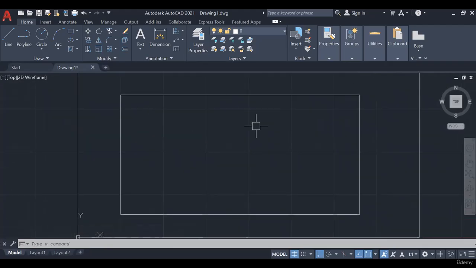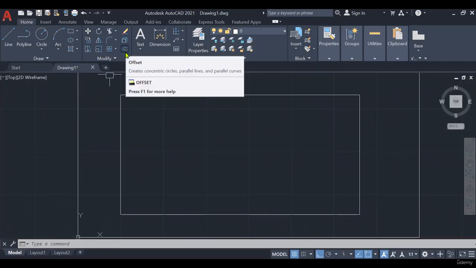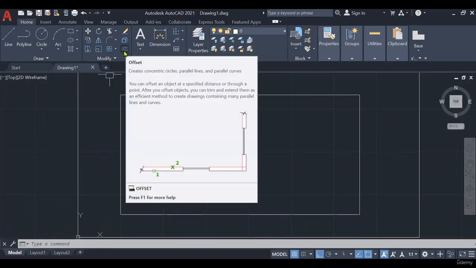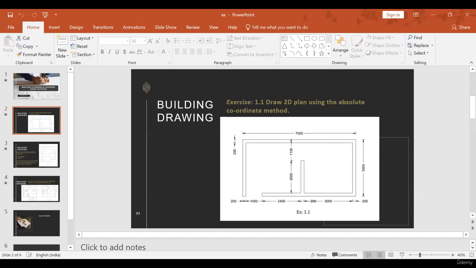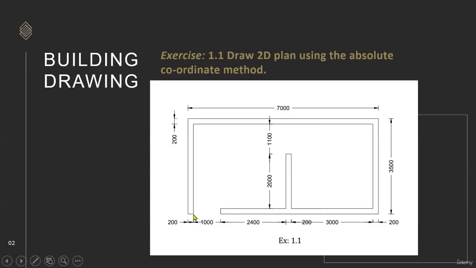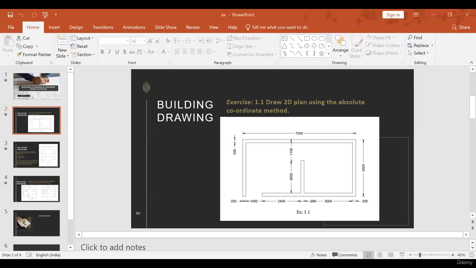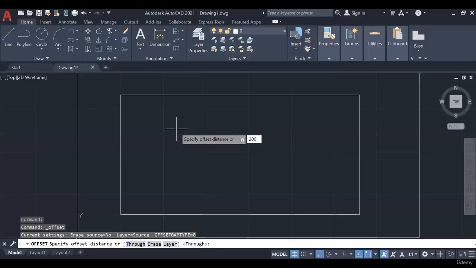Next we need to draw the inner walls. How to draw the inner walls? To draw the inner walls, we have one tool called offset, correct? In the last class also, in the edit commands, we used this one. So I go to the offset command. It is asking to specify the offset distance. What is our offset distance here? Our offset distance is 200, that is the thickness of the wall. That is 200 mm, so I take it as 200 mm. Press enter. Next I give the offsets on each side.